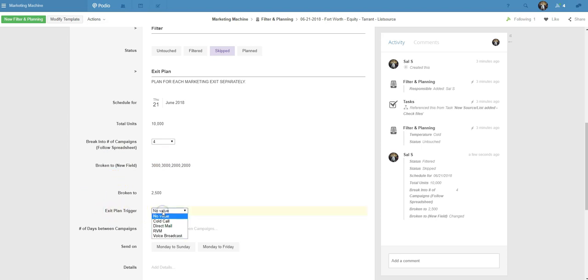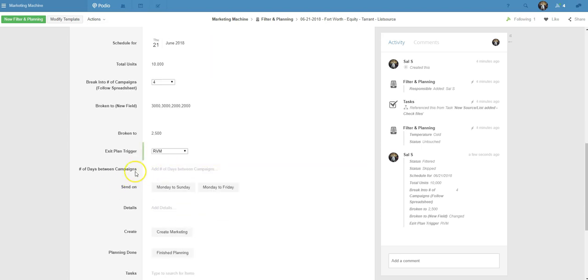And for the exit plan trigger, we said we're going to do an RVM, so ringless voicemail, since we did the templates for that. This tells you how many days you want in between each campaign. Since you have 4 of them, it's going to be the same campaign, but broken down into 4 different ones. Usually we use 1 day or 2 days, depending on what you like to do for your company. And you can pick weekends included or not, so you can do Monday to Sunday, or Monday to Friday. It's totally up to you.